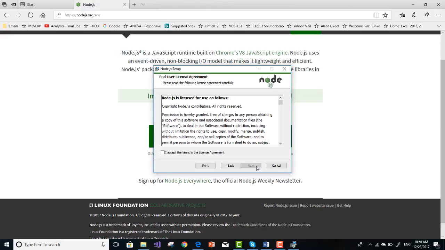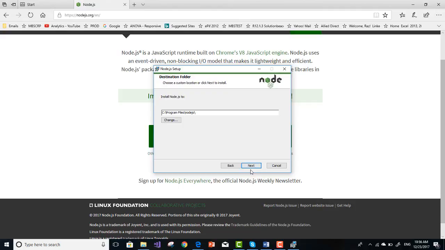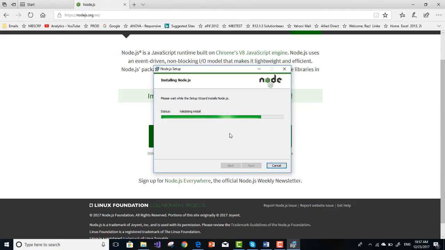I'll click next. I accept the terms and license agreement, say next, and to the default location I'll install it. Without changing anything, I will just say next to install with the default configurations. Node.js is basically a JavaScript framework which will help us to provide the necessary libraries which Angular 5 will require. So that's the purpose of installing Node.js. And the core thing in this Node.js is npm, Node Package Manager, which will enable us to install and uninstall different packages and modules required for Angular.